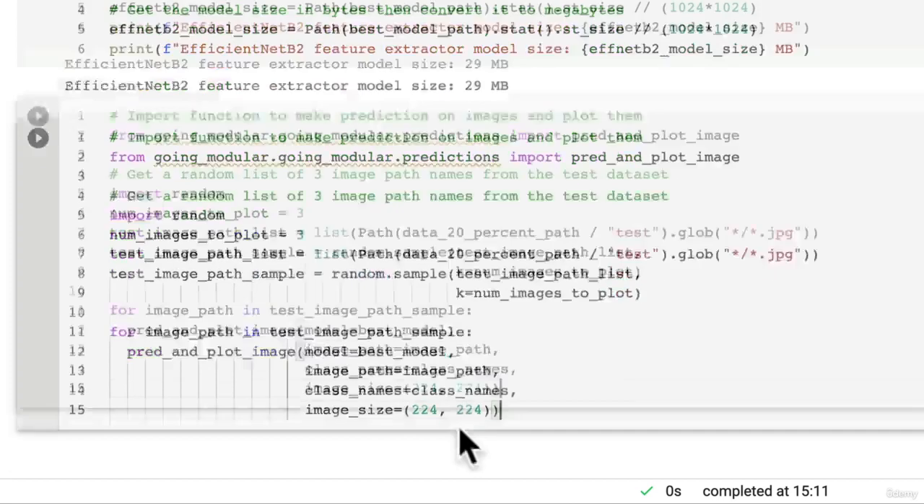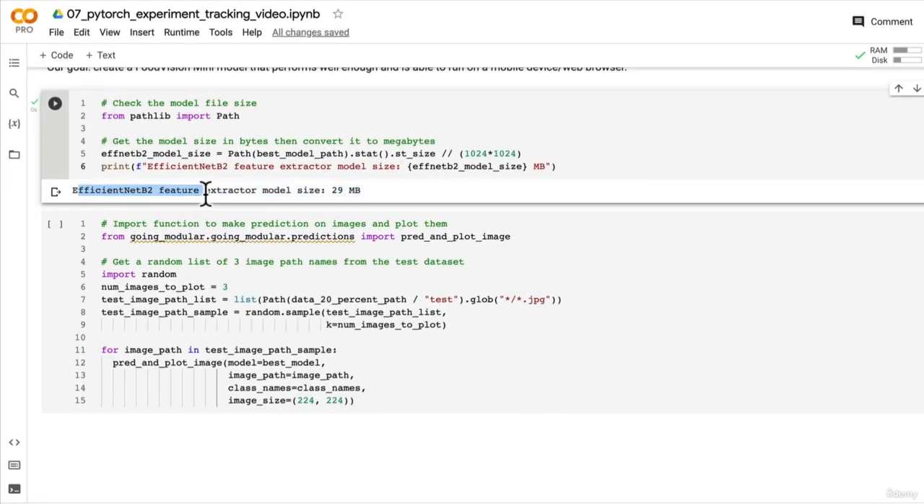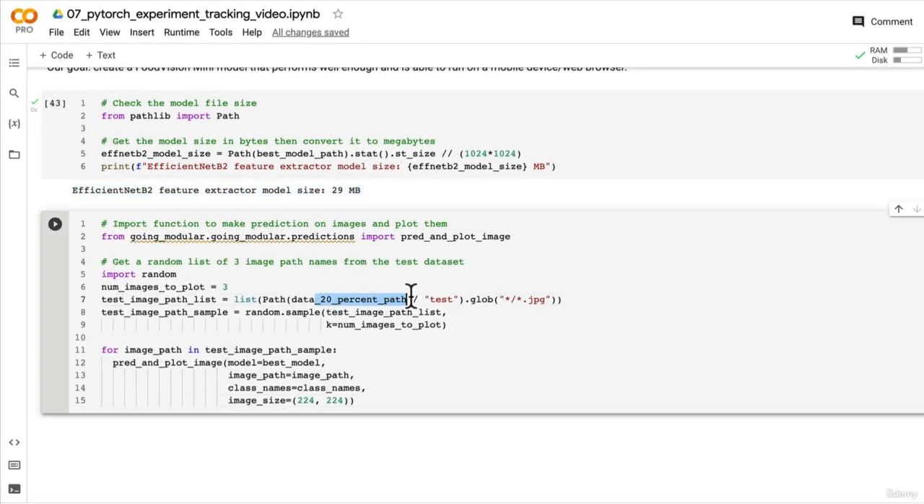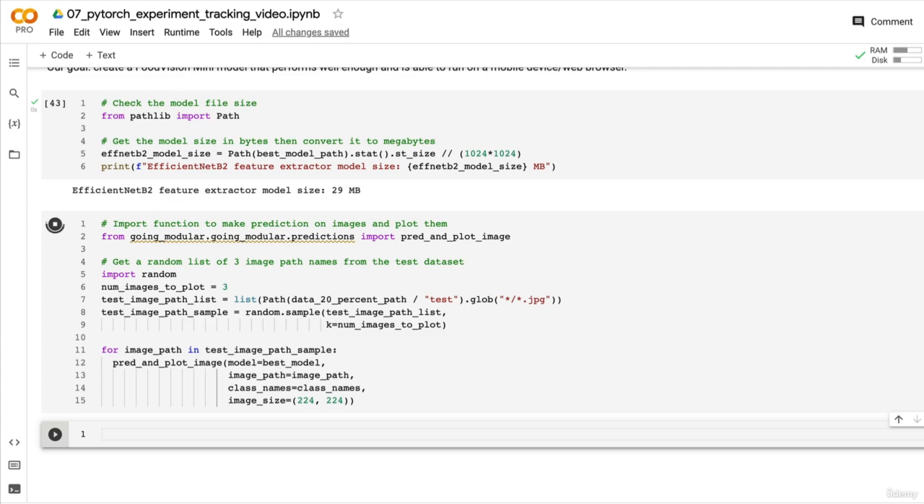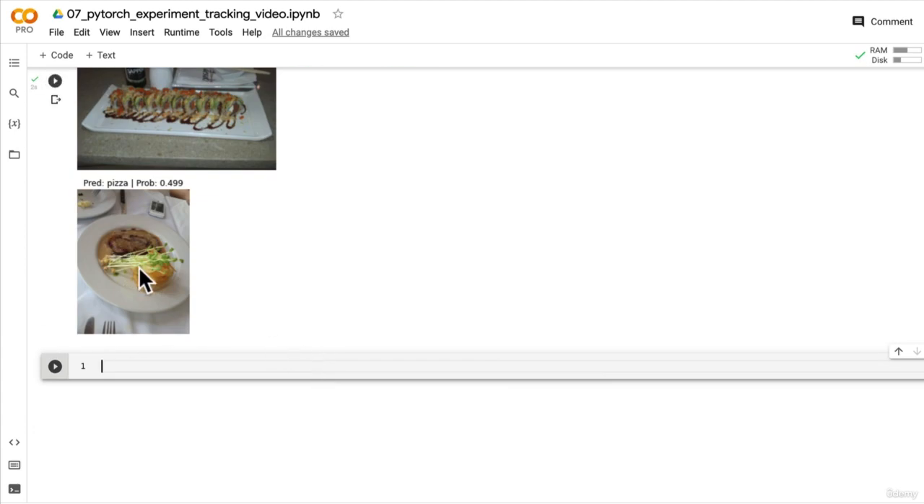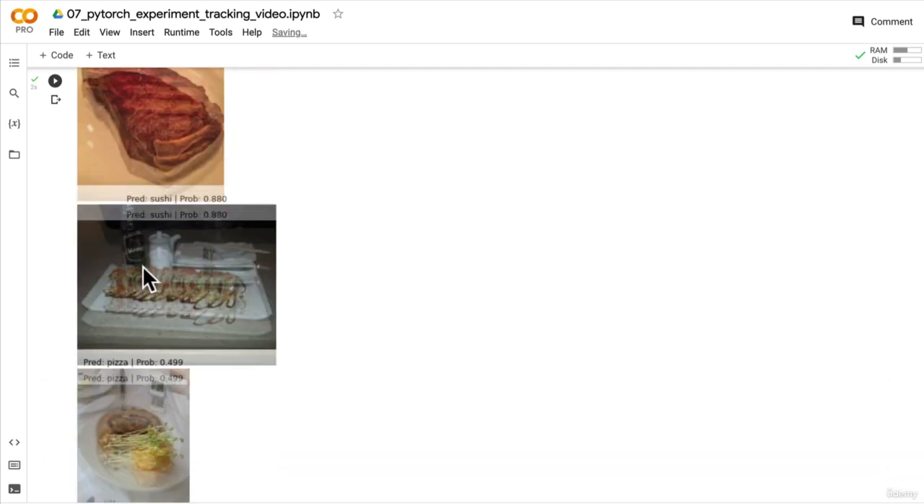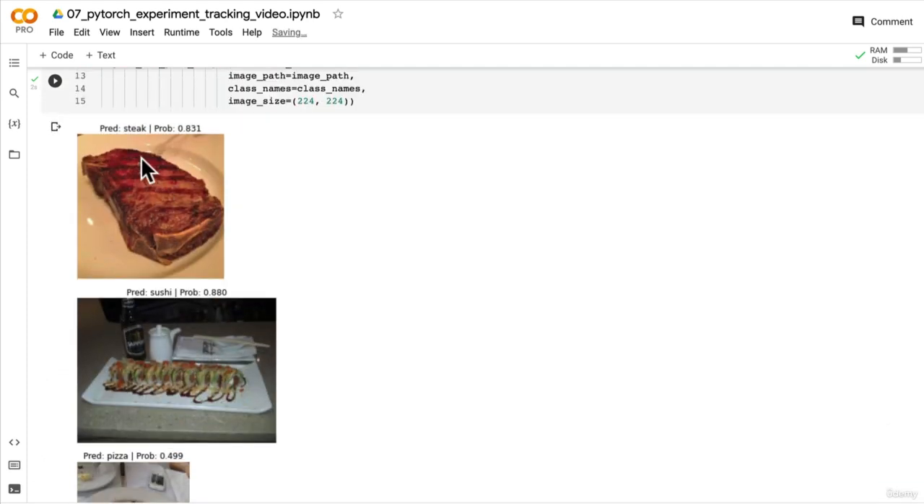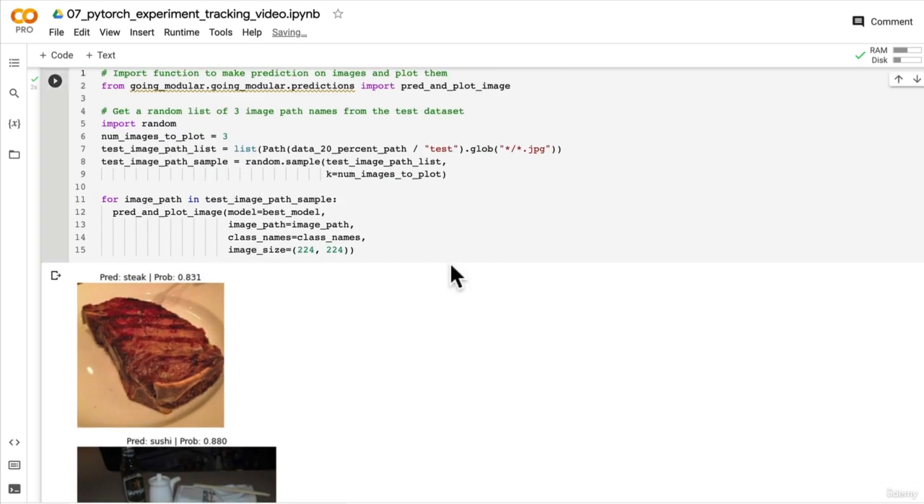Are you ready? We're going to use our best performing model so far to predict on images it has never seen from the data 20% path test set. In 3, 2, 1, let's go. Oh, I missed the key there. I'm so excited. Pizza, oh, that should be steak, so that's wrong. Sushi, that's correct. That's steak. Wonderful, that's looking pretty good.